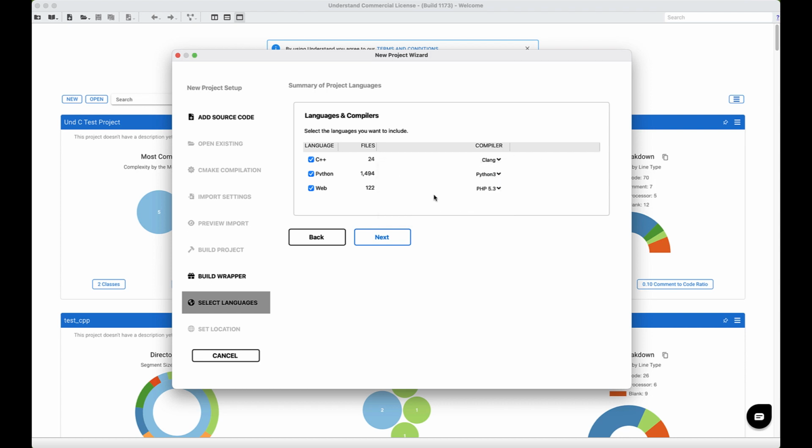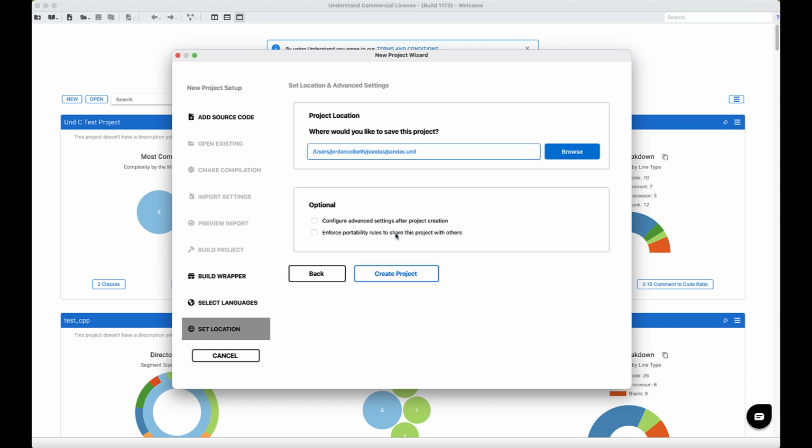Now we have to select where we want our .und directory. So let's press Next. By default, your .und file is saved right in the root directory that you provided, so I'm going to leave mine there. Here at this section of the new project wizard, you also have the options to configure advanced settings after your project is created, and another option to enforce portability. When the portability option is selected, it means the source files are limited to being in the same directory or below the .und project file. If the source files are outside of this directory, you may need to move the .und file to a more root location. I'm going to leave these options unchecked and press Create Project.